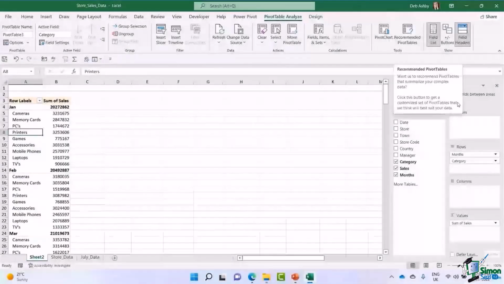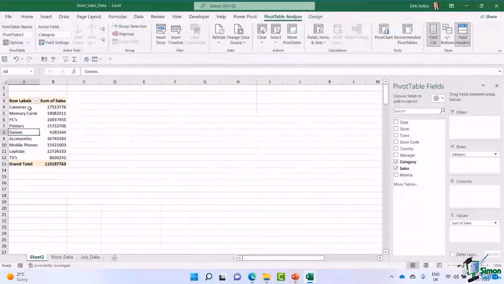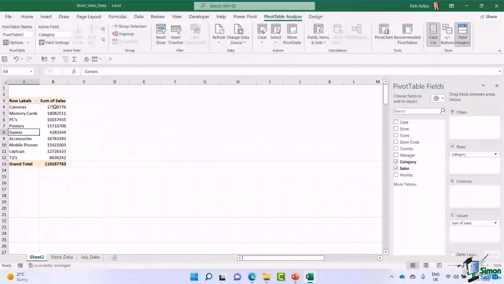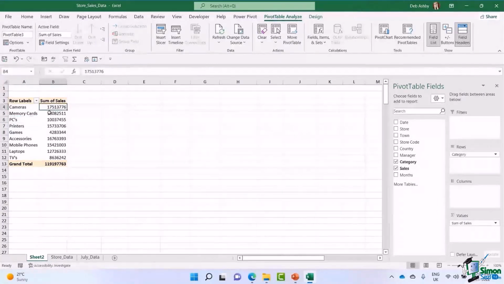Now I'm going to rearrange my pivot table very slightly. Let's remove the months and I'm going to leave it on just the category and also the sum of sales, because we're going to start to talk about value field settings, how we can aggregate our data in different ways. Currently, this pivot table is just showing me the sum of all sales. So it's aggregating the data for all of the cameras that have been sold, all of the memory cards, regardless of where they were sold. So I can see the actual total sales for each of these categories.